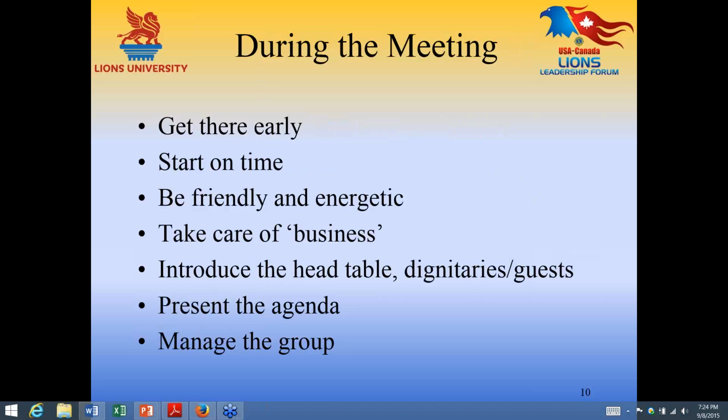Lastly, test all the media before you have to use it. Setting it up is one thing, but test it first, and then you may find out you have a blown bulb. Find out where all the washrooms are so you can direct members during the meeting. Check on the caterers one more time.